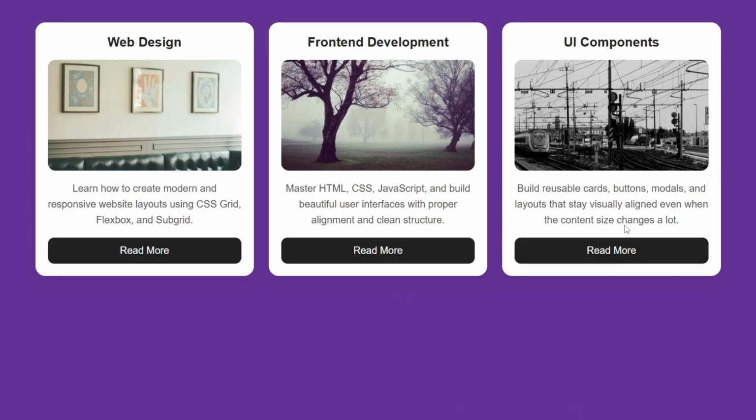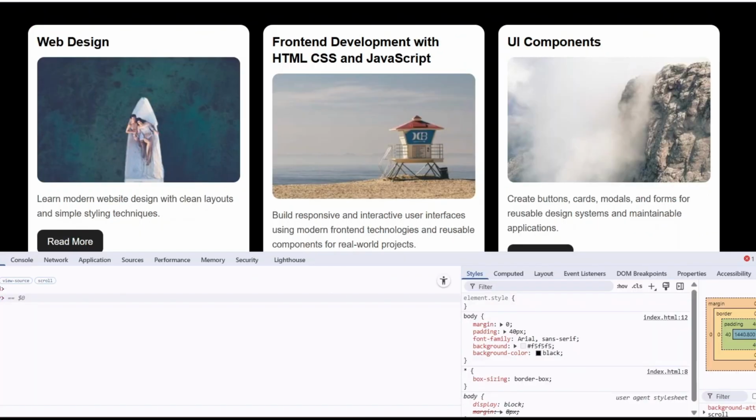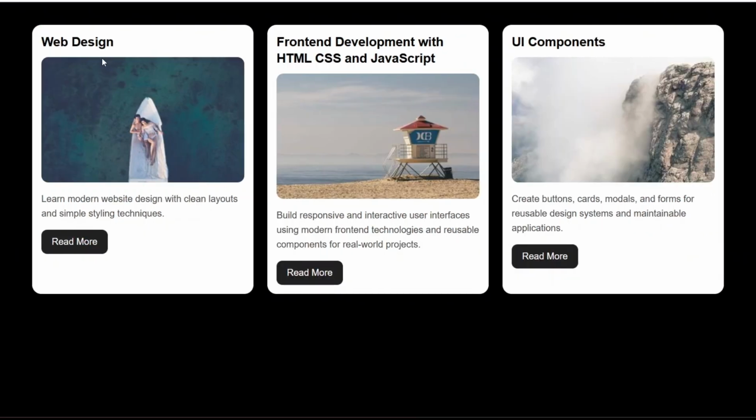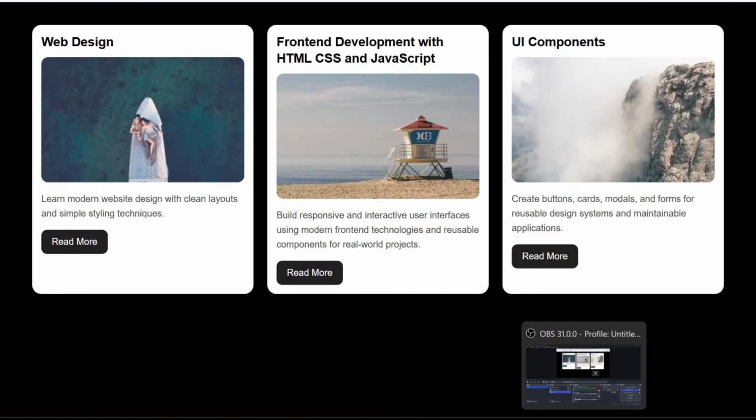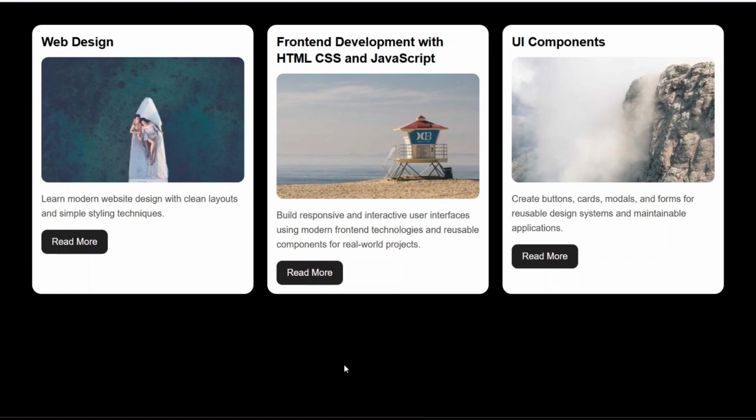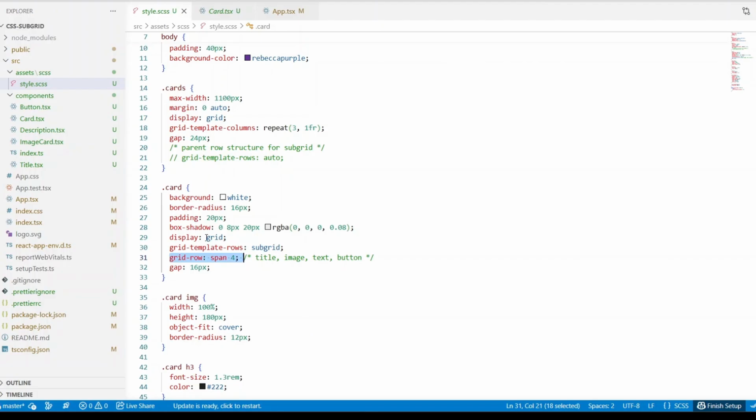So with a UI like this, we can usually build it without any problem. But when the content inside each card starts to change, that's where the issue comes in. For example, if one description is longer or one title takes up more space than the others, it becomes really hard to keep the design looking clean and consistent. So now let's take a look at which CSS properties we can use to solve that problem.